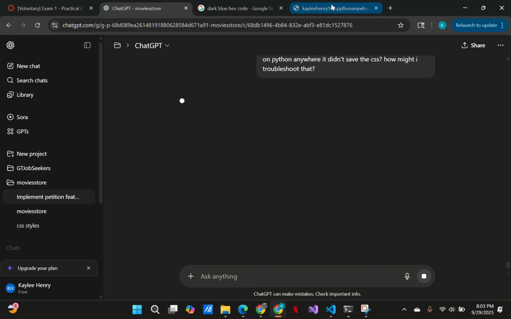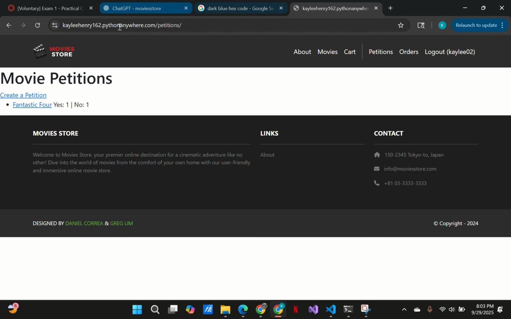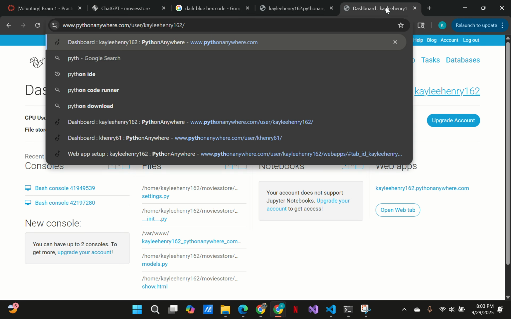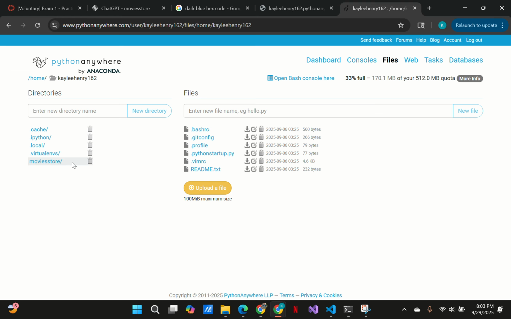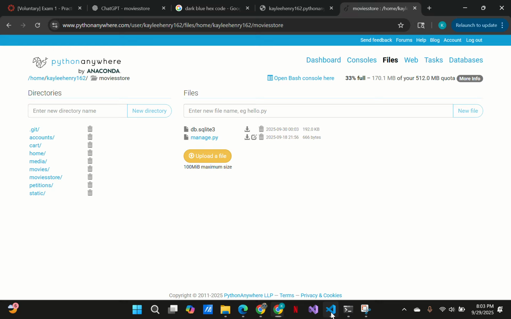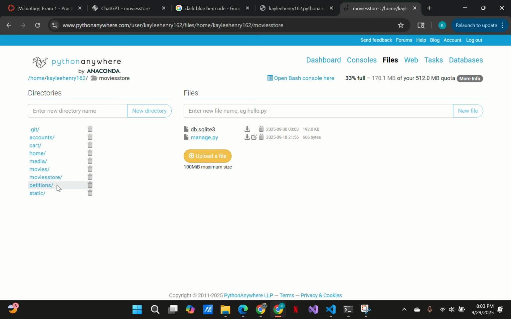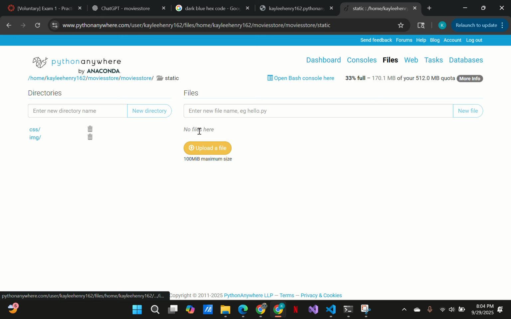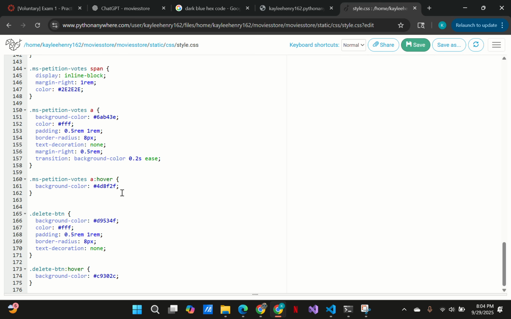That's so stupid. Okay, usually the problems are with static files. Oh, it might be because that static folder is for some reason up there. It's also in static. It's supposed to be in movie store. CSS. Does it have it? Yes, it does.